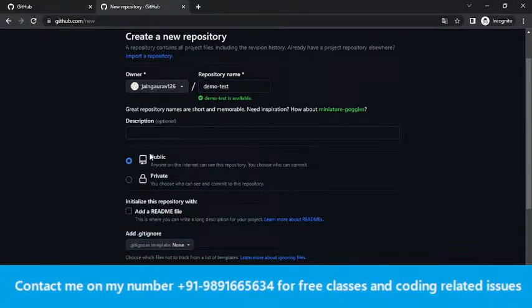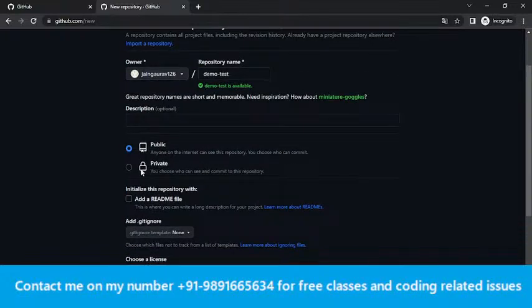There are two types of repos, public and private. Now if you make it public, it will be accessible to everyone who is online, and if you make it private, it will be accessible to only those guys with whom you share the link of this repository. So for now I'm making it public. Private, you can try it yourself, and in case you come across any issues, you can let me know about it. Fine.